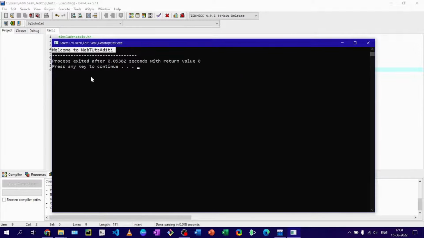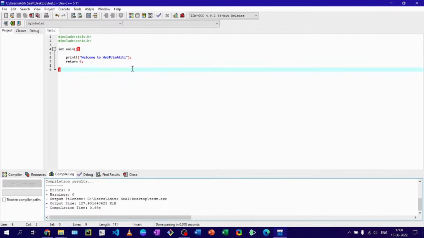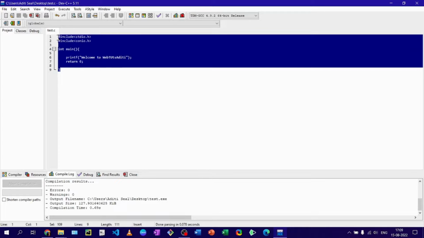You can see it is waiting for a key to continue. If I just press any key, it will stop this execution, and this pop-up will go away. I'm just pressing space, and you can see the pop-up went away. Also, you can increase the font size of the editor.